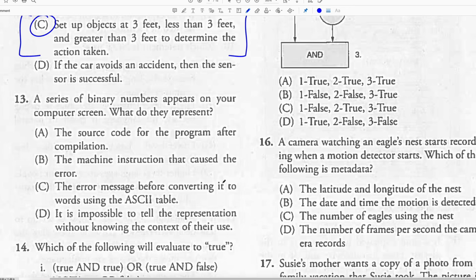Let's try C, the error message before converting it to words using the ASCII. So you would go from binary to real words using the ASCII kind of system, but why would it show it in binary? So D, it is impossible to tell the representation without knowing the context of their use. Definitely is, right? Like, it's just, what do they represent? We would need to know a lot more information, right? So it really is impossible to tell. So that would be D.